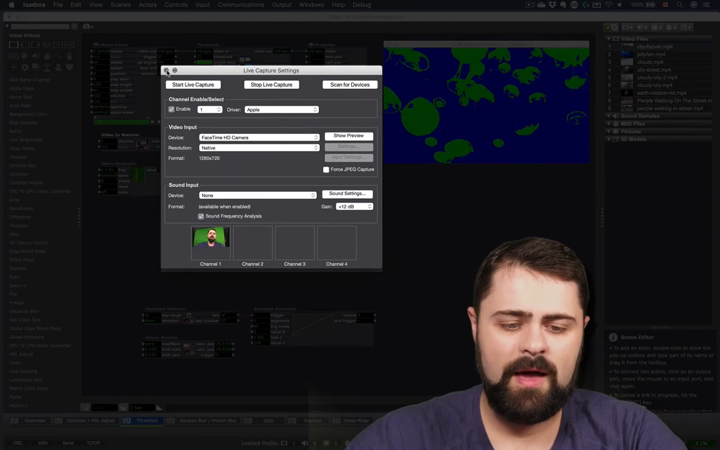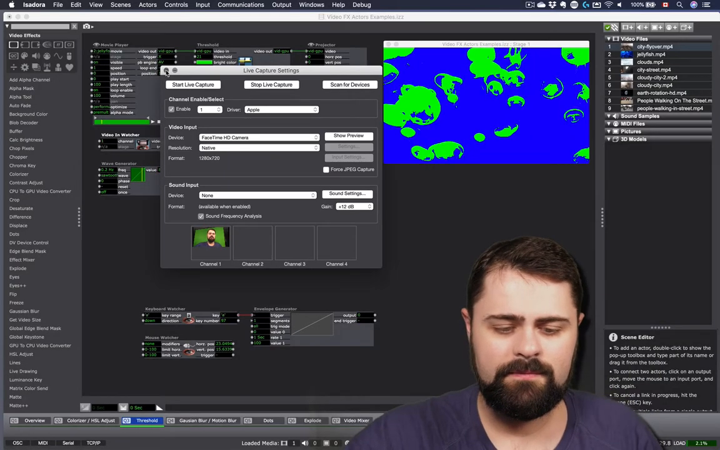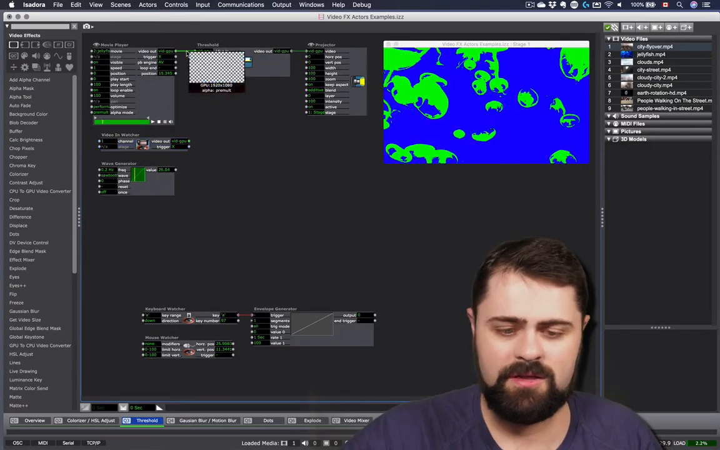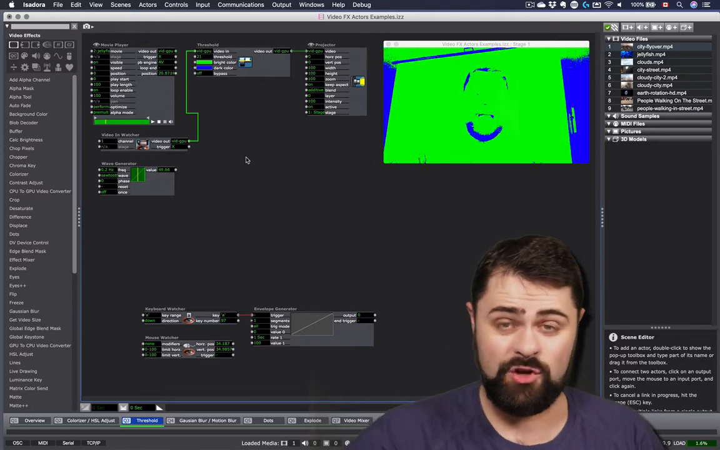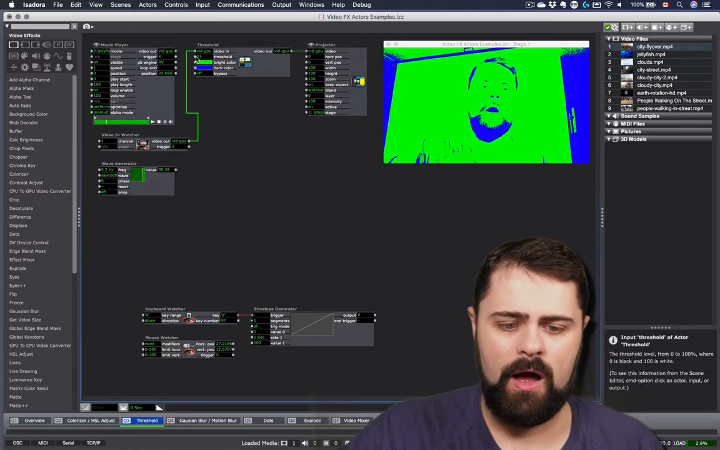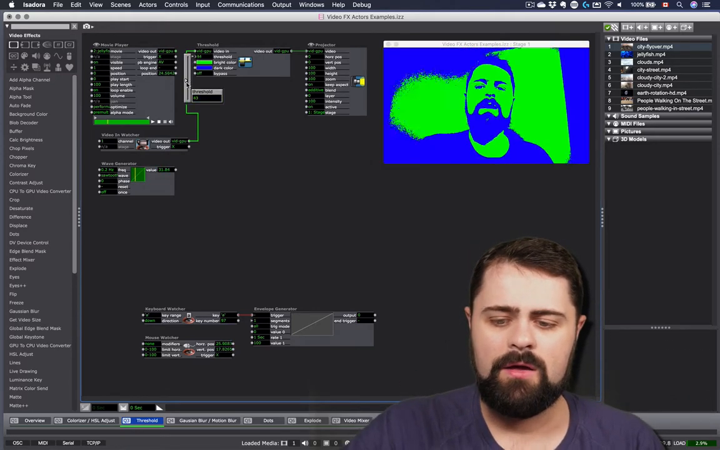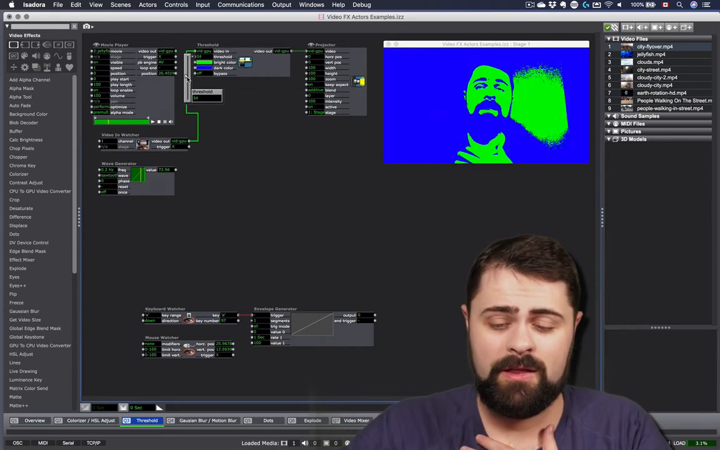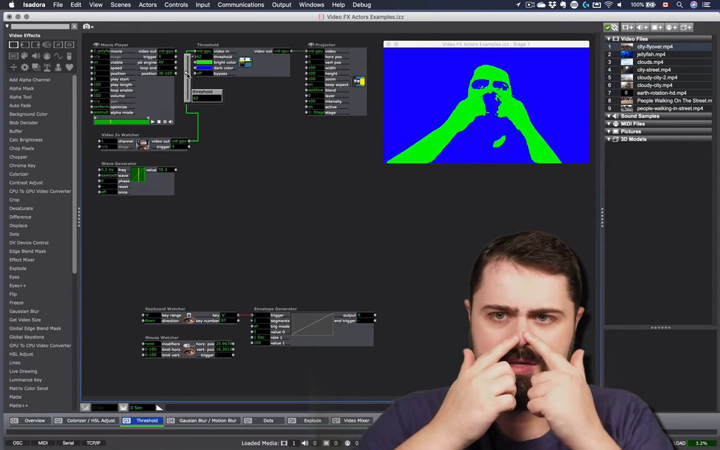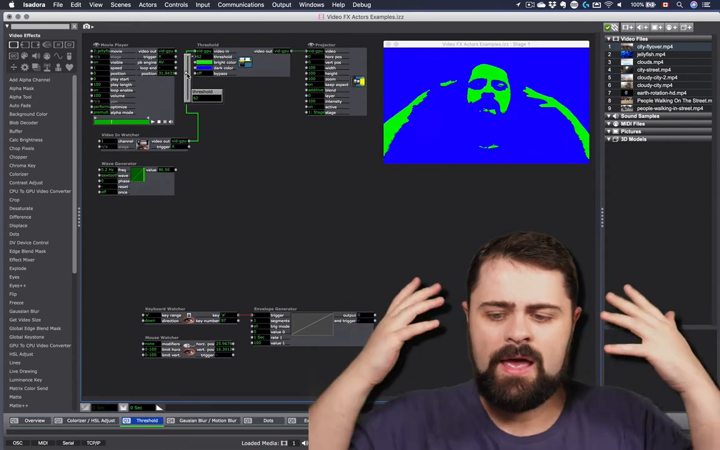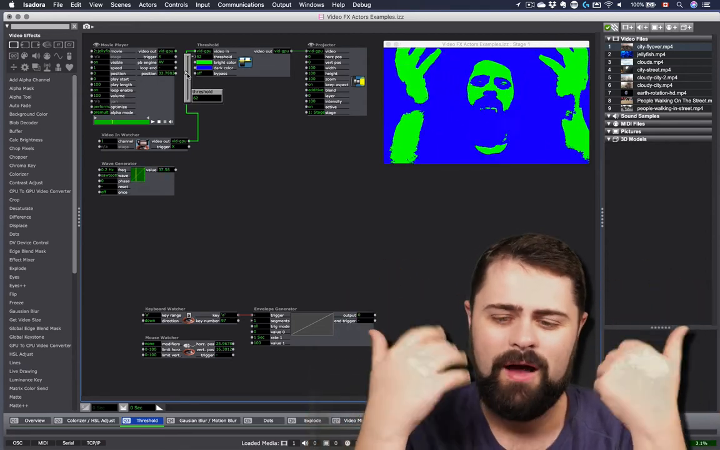So I'll start my live capture. There I am down there. And instead, I'll disconnect the movie player and I will reconnect the video in Watcher to the threshold actor. And you can see much clearer now just how dramatic we can get, particularly with faces. I love this sort of thing of the eyes, the nose, and the mouth, and the hands. It's very Andy Warhol, in my opinion.